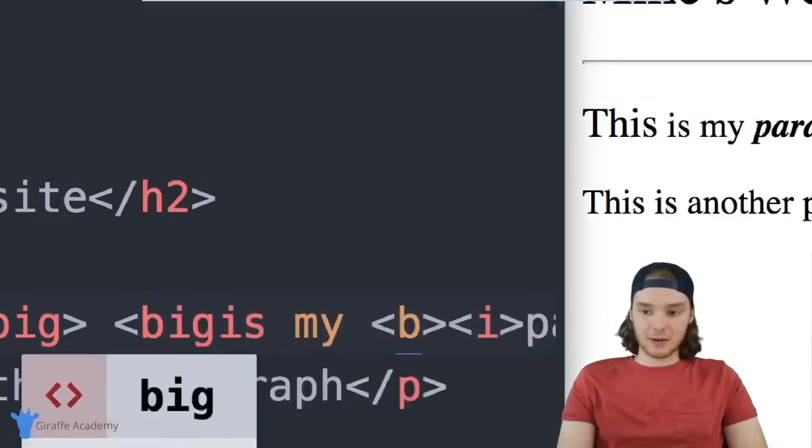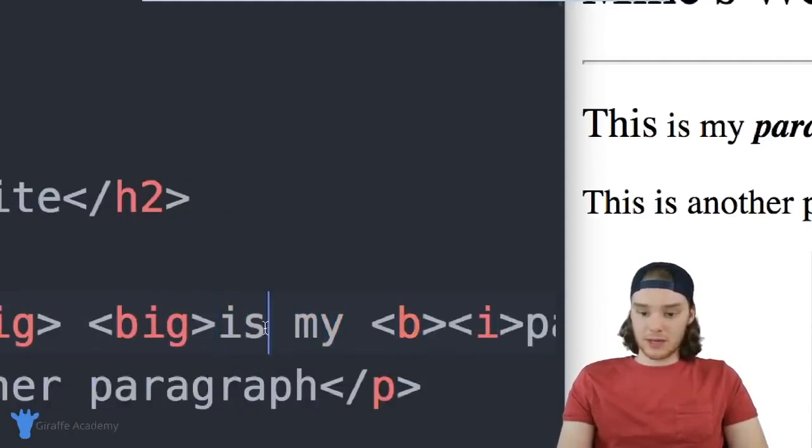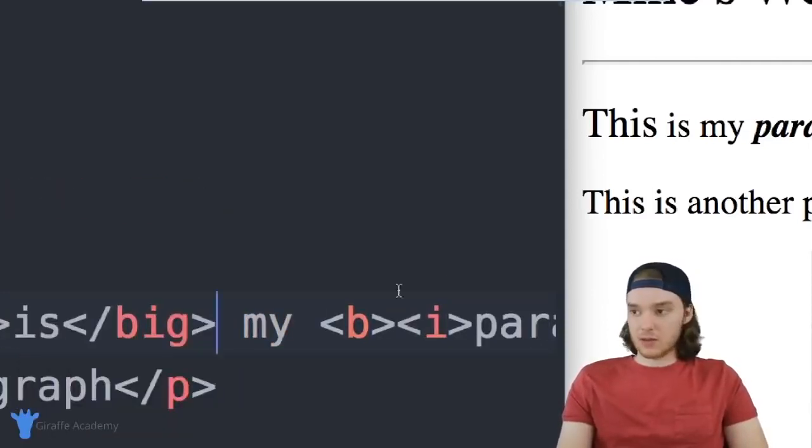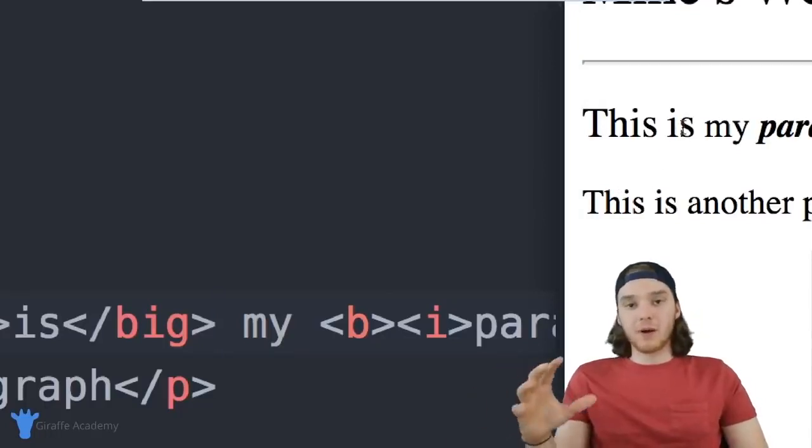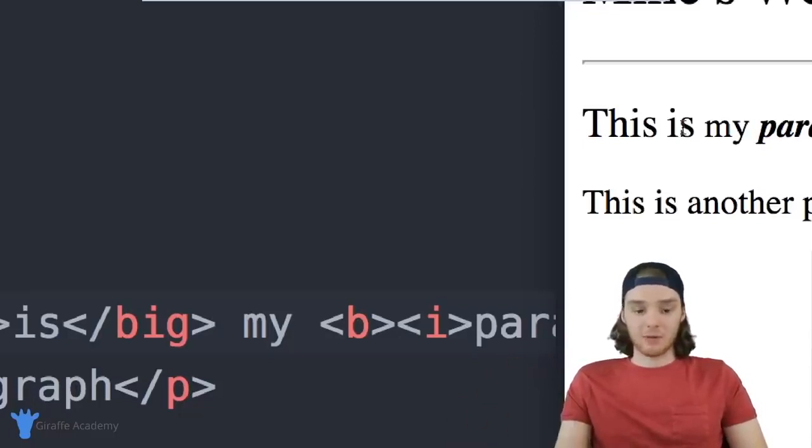I could do the same thing with this <i> tag down here. Let's make this bigger as well, just to really illustrate this. Now when I refresh this page, the <i> tag is also going to get bigger. It doesn't get that much bigger, but you can use this to control how the text looks. Maybe you want some text to be a little bit bigger or smaller.